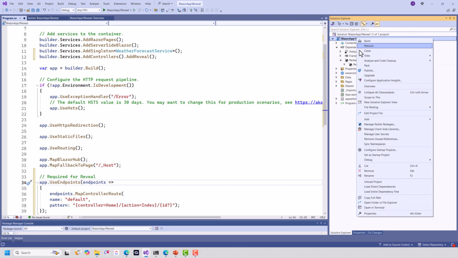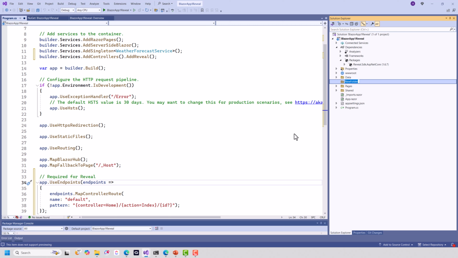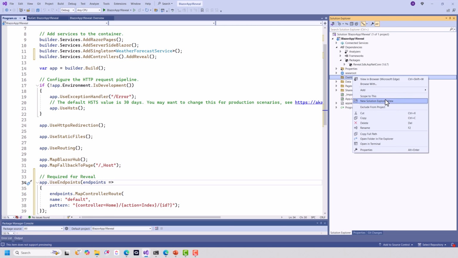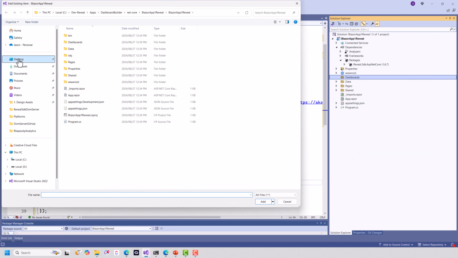Well, the next thing I want to do is, because we are just building a sample here, I have those sample dashboards that I mentioned earlier. I'm going to add the dashboards folder in the root of my Reveal application, not in my wwwroot. Remember, this is going to happen on the server. I'm going to go ahead, add existing items. Let's go to my desktop.